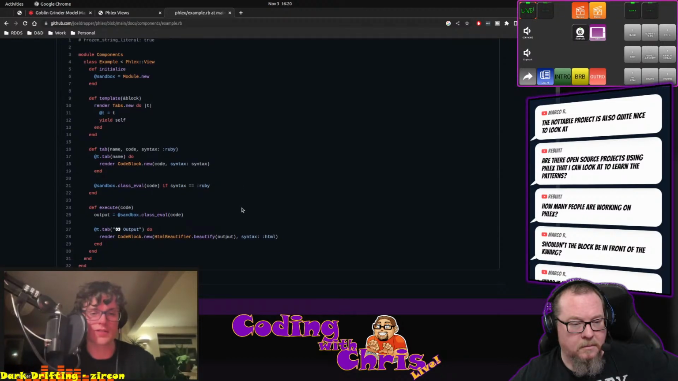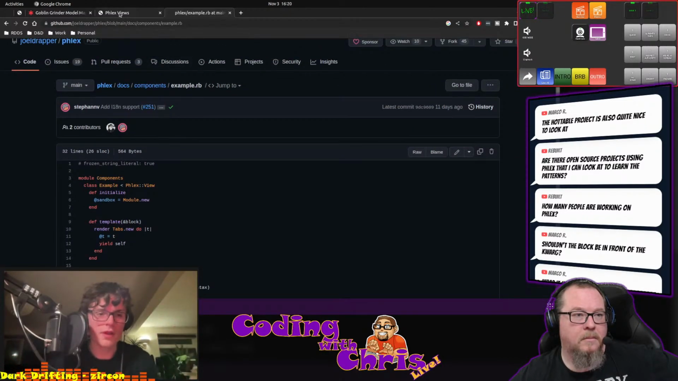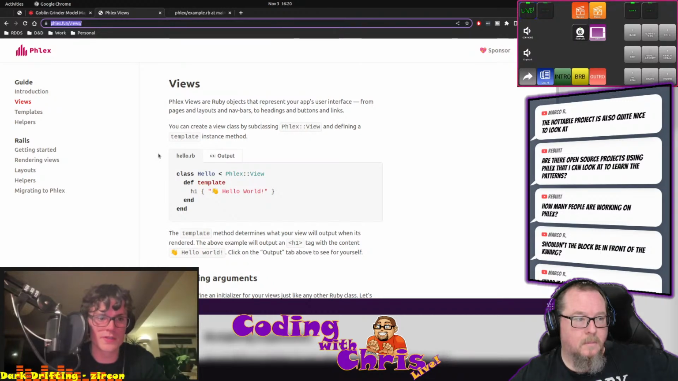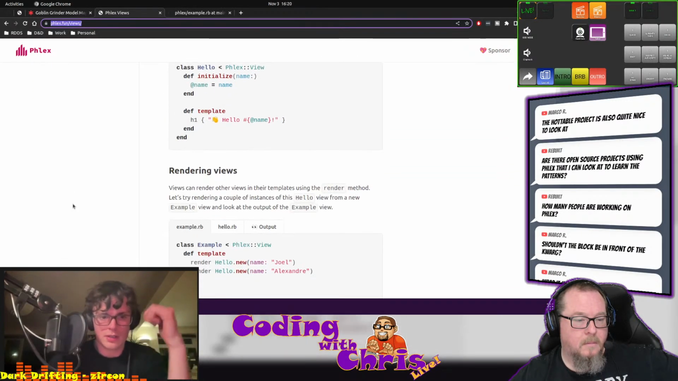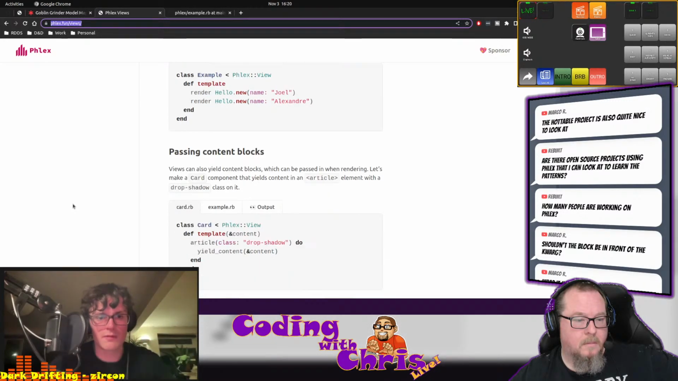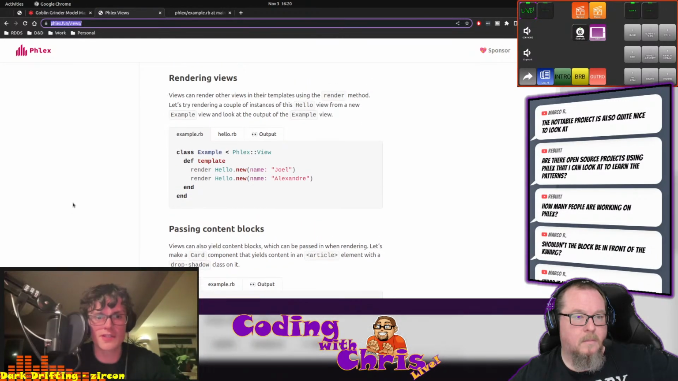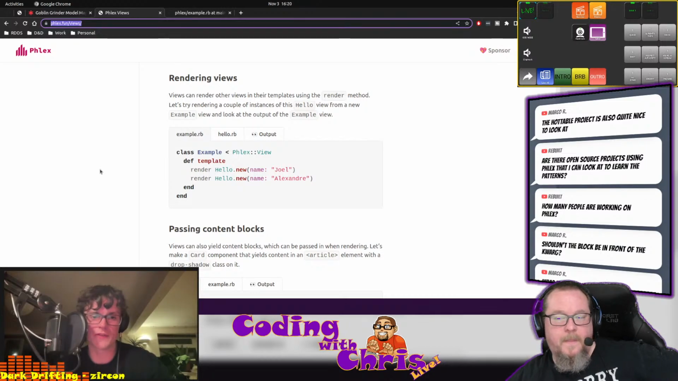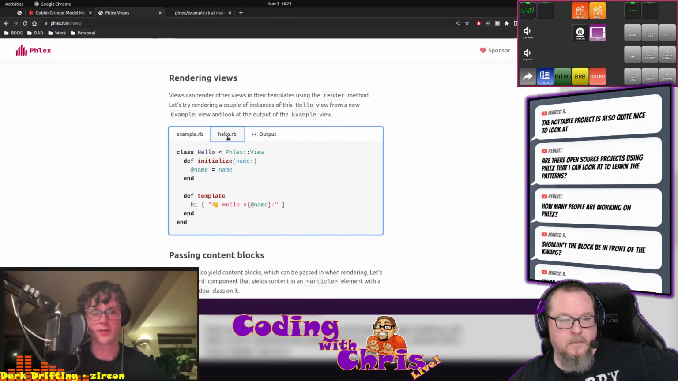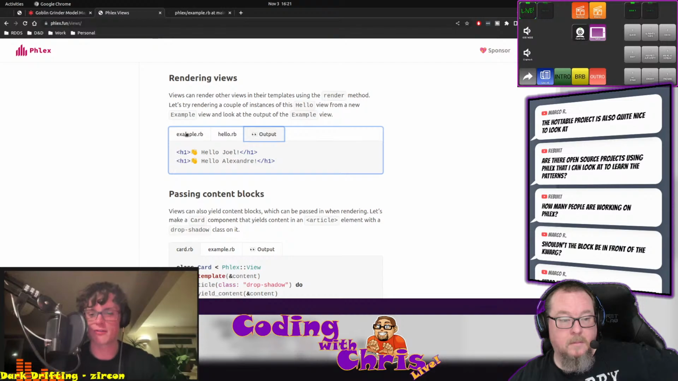If we just find on the documentation one of our examples, maybe if you go down a bit to accessing, here we go, rendering views, right? So this one has a first tab with example.rb, and it actually renders hello.new, right? And if you click on hello.rb, you can see that code. And if you click on output, the output here is generated when we build the documentation by executing the first two tabs.